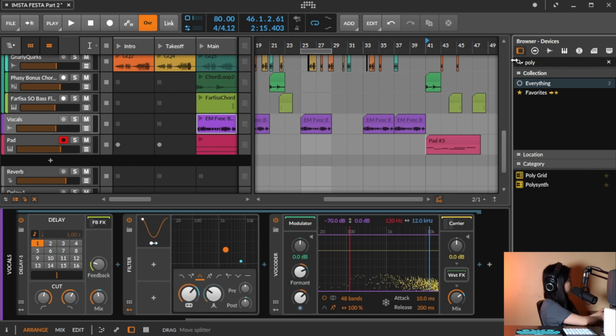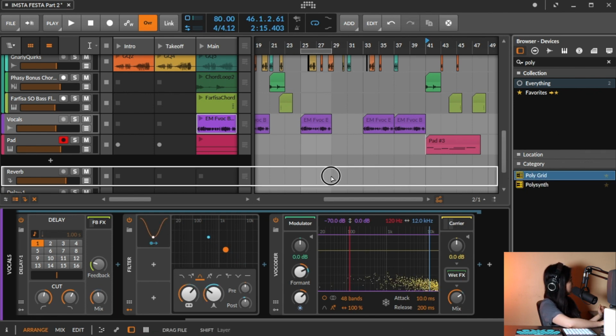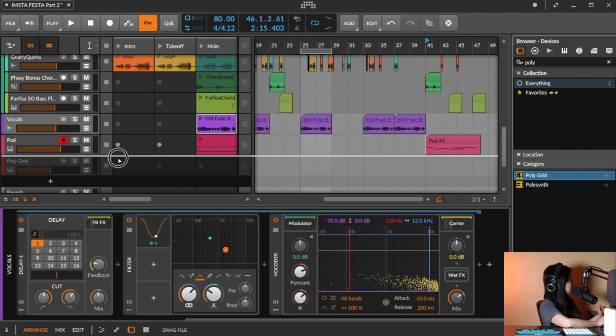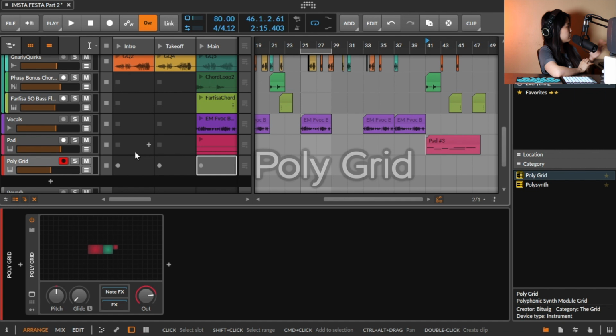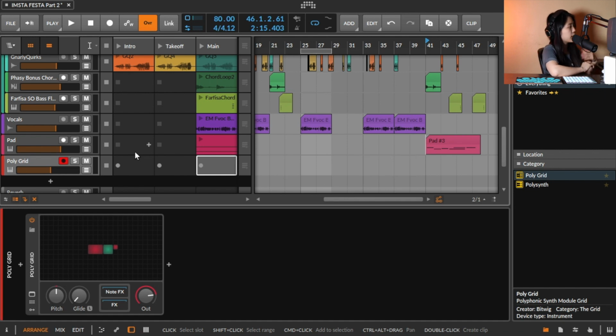Polygrid is meant for creating different instruments like synthesizers, samplers, sequencers. So let's pull it up over here, and let's drag and drop it into the empty space beneath my pad track. Now, Bitwig is really intuitive, so it has guessed that I want it to create an instrument track, and it's automatically created one for me with Polygrid on it.